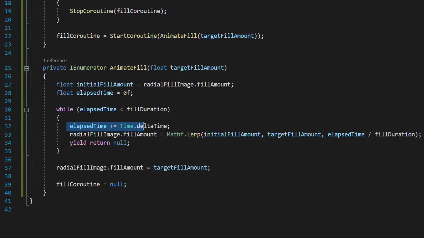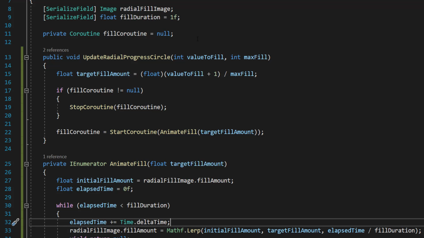So inside here, we can do elapsed time plus equals time dot delta time to increase the elapsed time by the time that has passed since the last frame. And then we can do radial fill image dot fill amount equals Mathf dot Lerp initial fill amount, target fill amount, elapsed time divided by fill duration. And this is just going to gradually fill the amount using linear interpolation, which is our Lerp function, based on the elapsed time. So it's going to fill our radial circle to the target amount in the fill duration length, which in our case is 1 second.